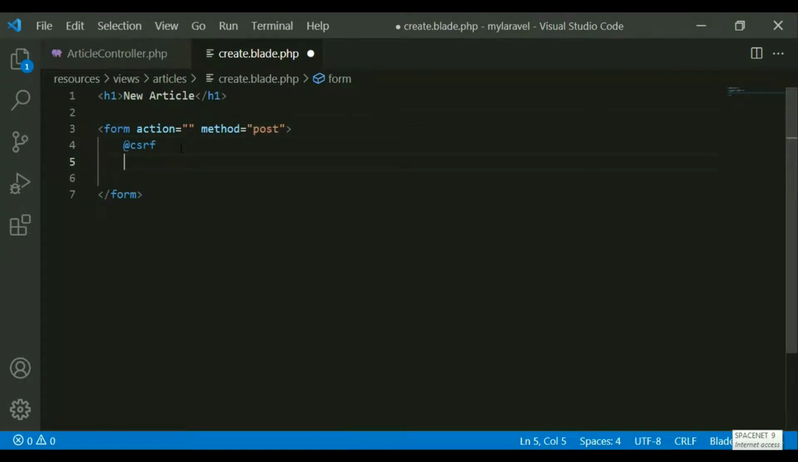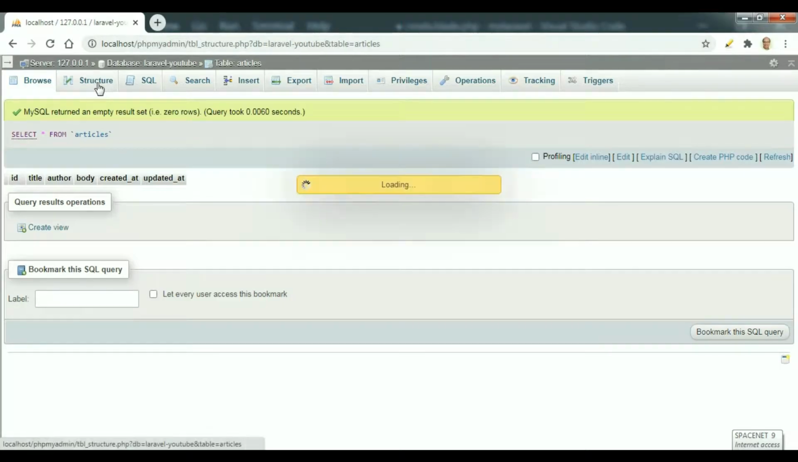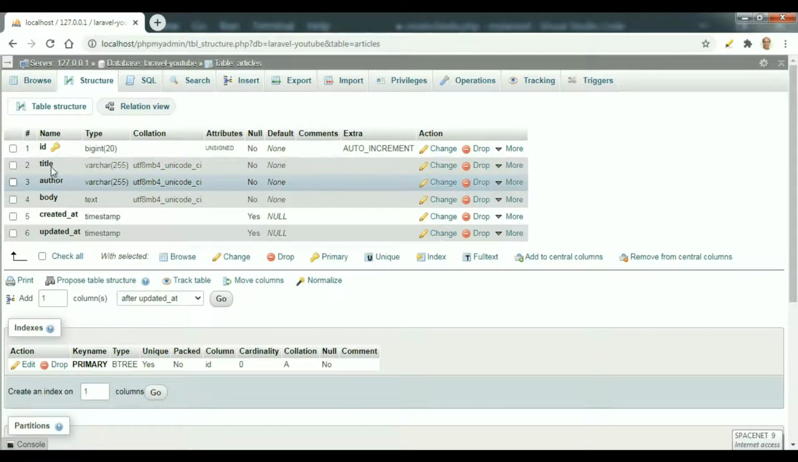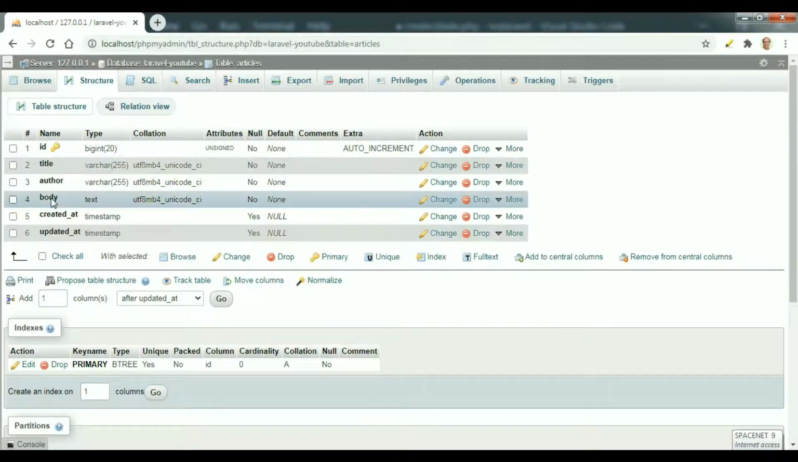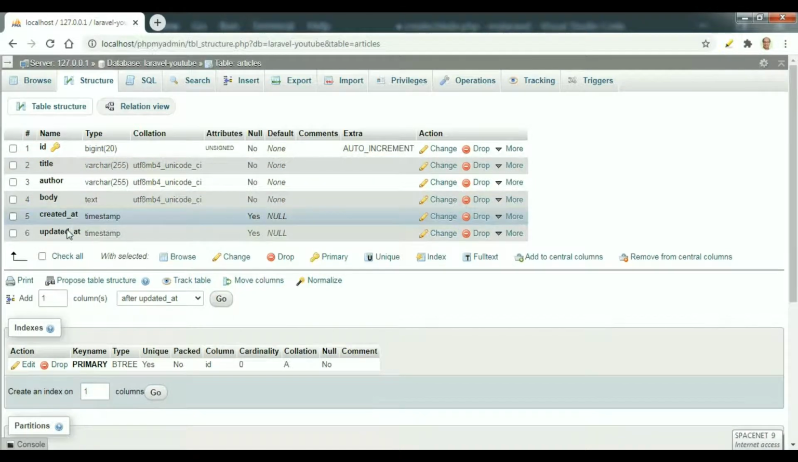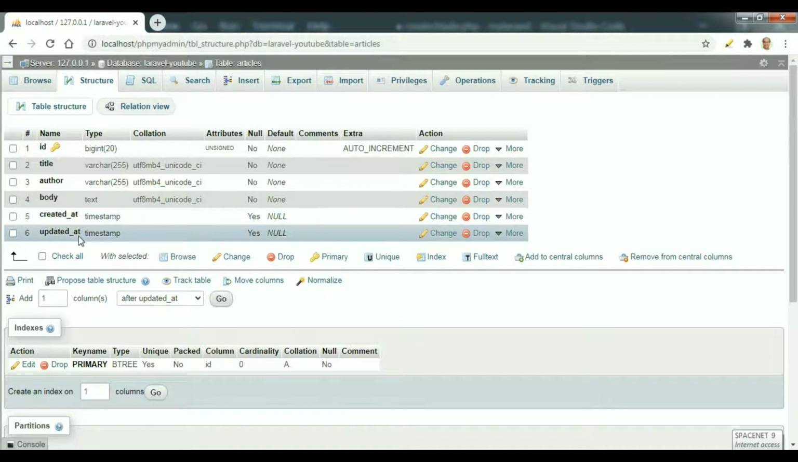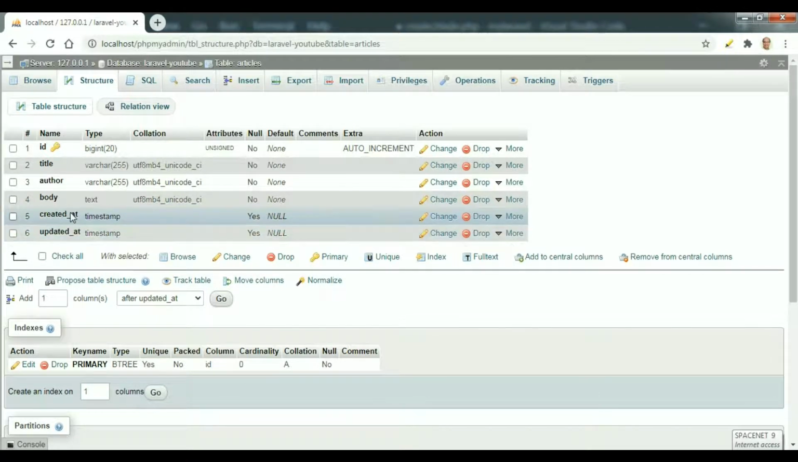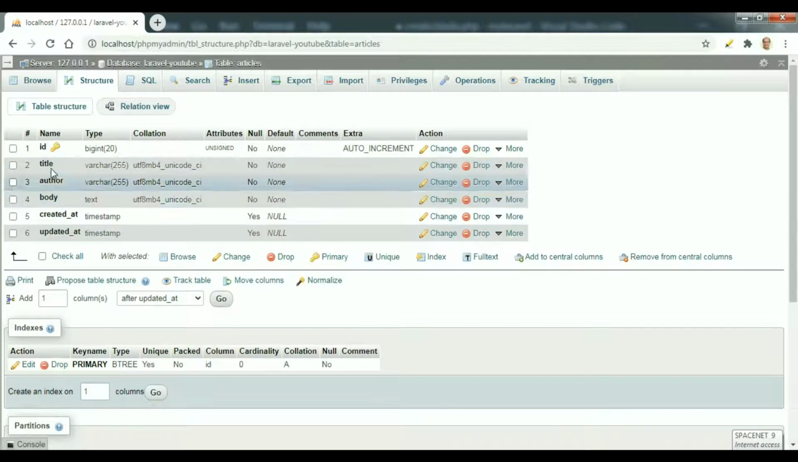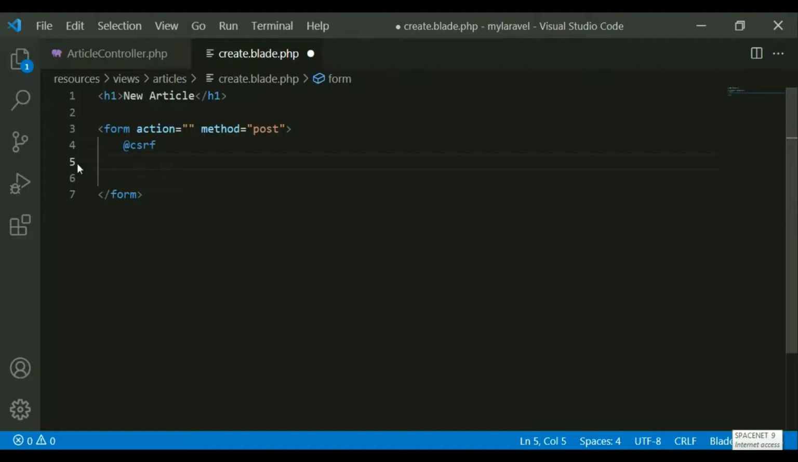Now here I want to create some text boxes to enter the title. Okay, what are the fields I have right now? I have a field called title. The ID is auto incremented. Title, author and body. I want to enter all these things, while created and updated are basically entered by Laravel automatically by taking the system time. These are the fields I have to enter: title, author, and body. So I have to create 3 text boxes.